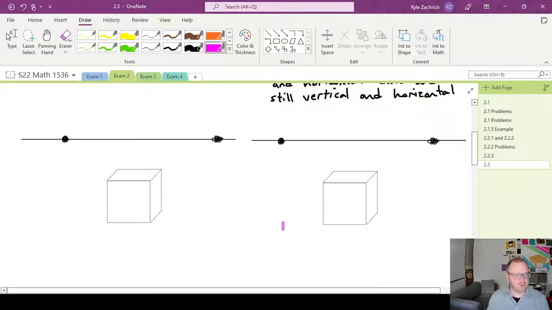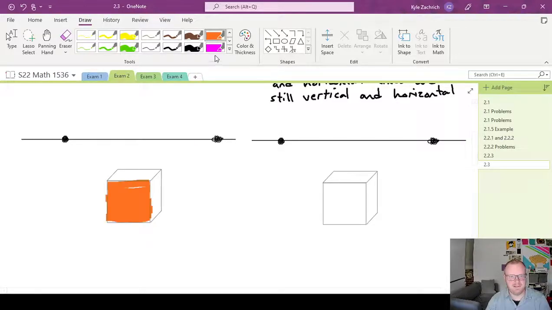For a two-point perspective, I'm going to take this point here, but we are going to start off by reimagining this face here. We're going to redraw this face here, and then we're going to redraw this face over here. We've got two vanishing points here, one on the left of the object and one on the right of the object.